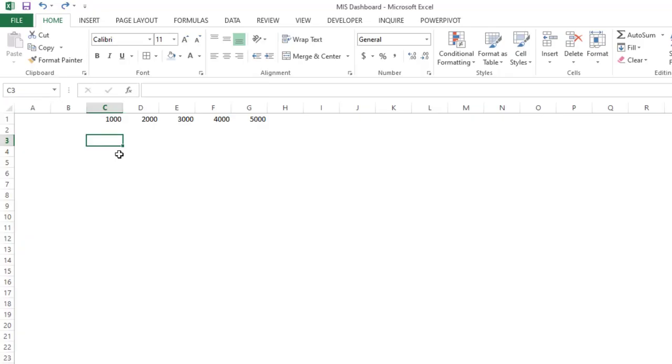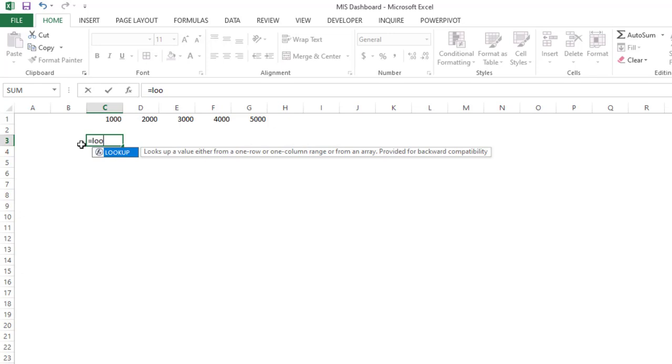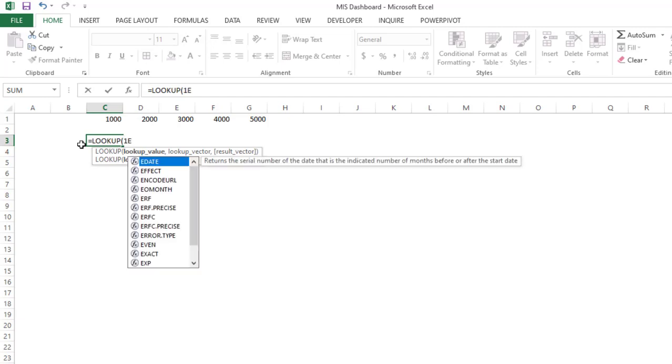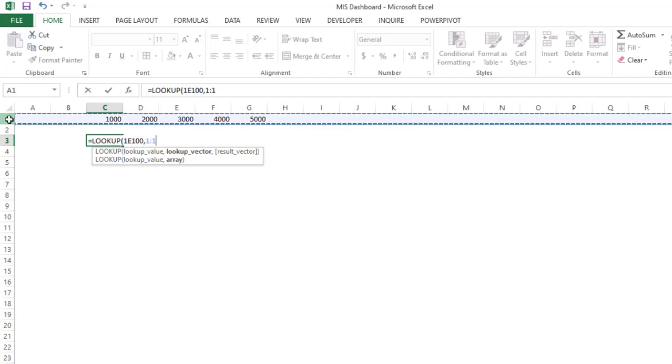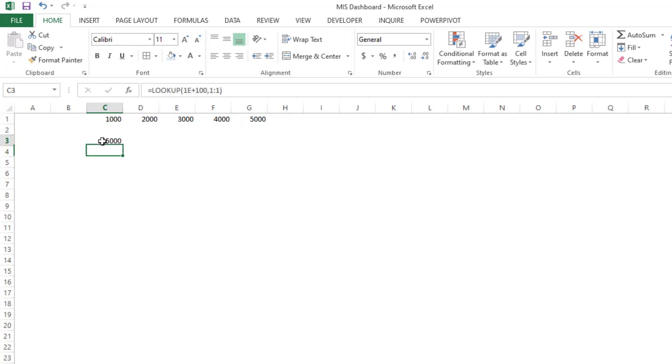The next trick is to identify the last number of a particular row or column. As you can see, I have a number of data here, and if I want to identify the last number, I type =LOOKUP, then here I have to use a scientific number, which is 1E100, then a comma, then select the complete row, and press Enter. Then you will see it's showing me the last number of this particular row.